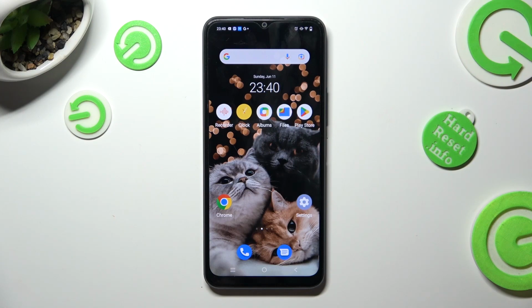Hi! In front of me is Vivo Y21S, and today I would like to show you how you can rename it.